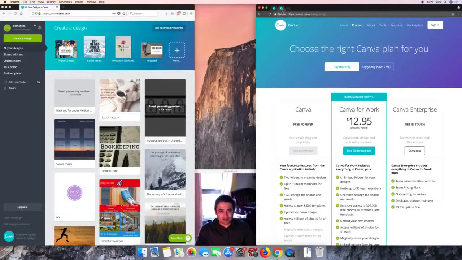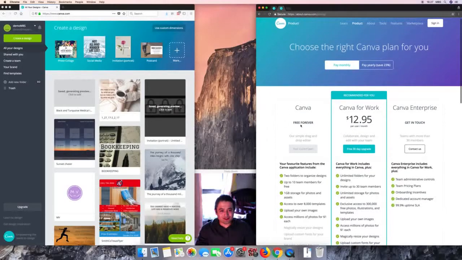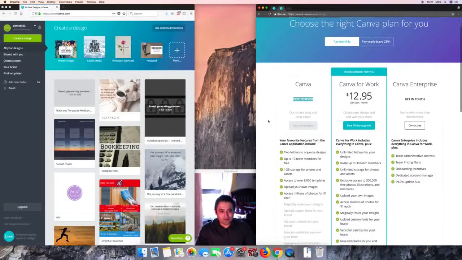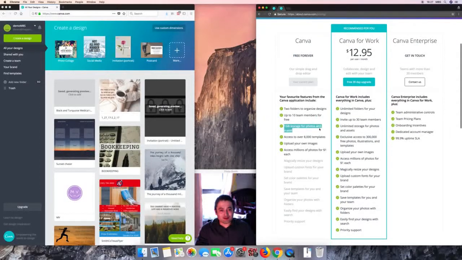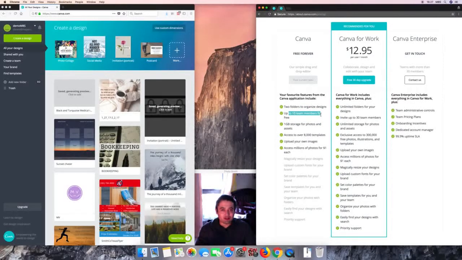In case you're looking at the prices here, if you're just wondering before we get started, there's a free forever plan. You can store up to 1 gigabyte on Canva, and up to 10 team members you can invite for free. I don't think I've ever come across a plan that allows up to 10 team members. So that's great. One of the downsides is when you have all these designs like I have right here all scattered around, you want to group them into folders. You only have the opportunity to create 2 folders. After you get to 2 folders, you would have to upgrade to at least Canva for Work, which right here, the recommended for you plan, is $12.95 per user per month. It is a per user per month plan.